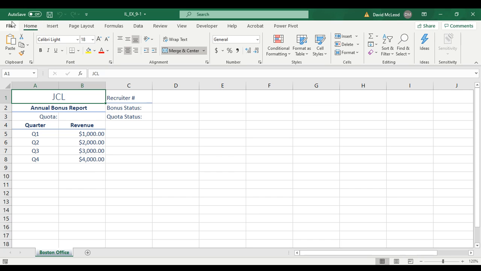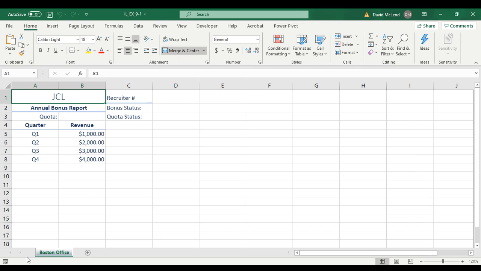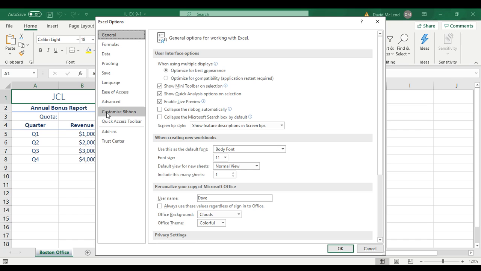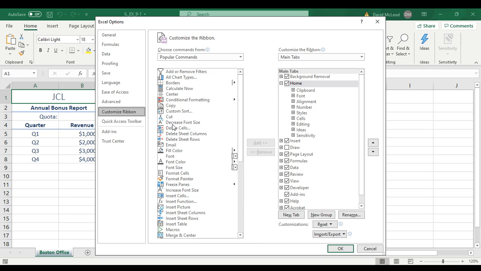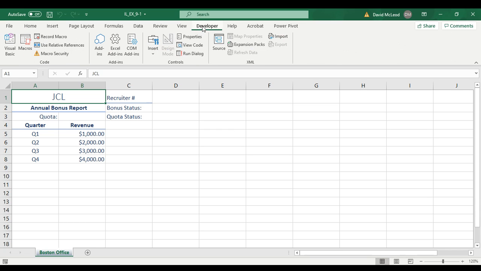I'm going to click on the File tab, then Options, and then Customize Ribbon, and the Developer checkbox over here. You need to make sure that's on. I already have mine on, but you probably have to do that. I'm going to choose OK. So that added the Developer ribbon.